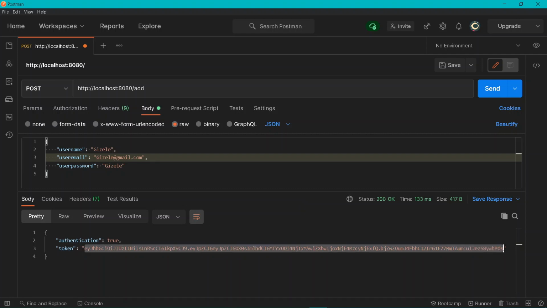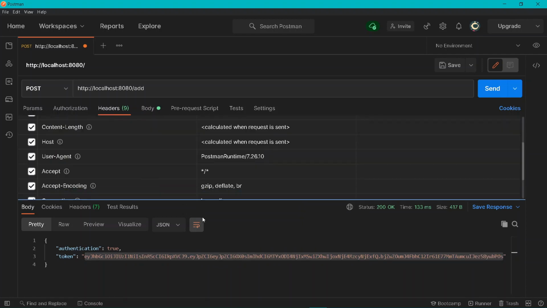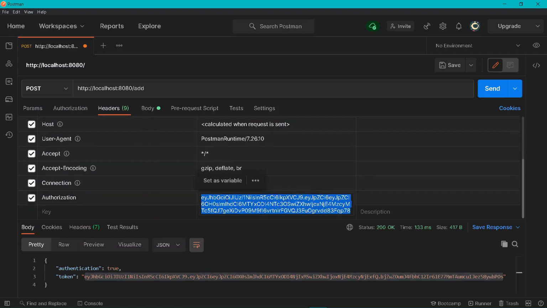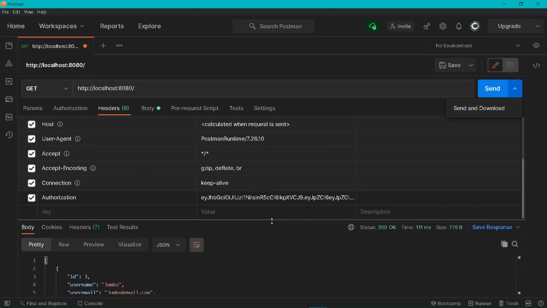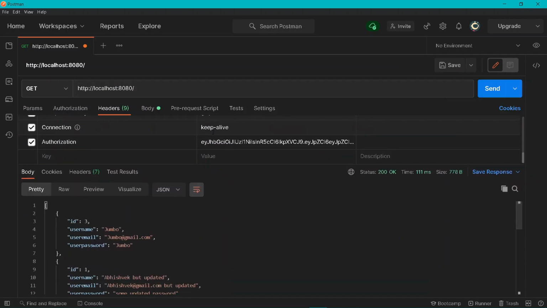Let's copy it up from here. Go under our headers. Let's go here. And instead of this token, let's add the current token and add a get request. Cool, let's send a get request. Cool, so now we are getting all of our data back because we have been approaching a valid web token.